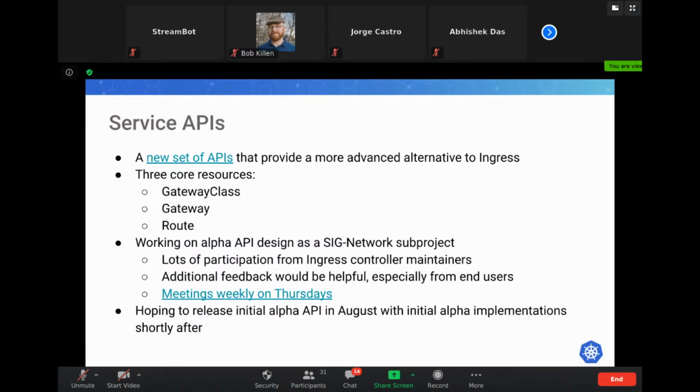This API has 3 core resources: GatewayClass, which is roughly equivalent to IngressClass in the Ingress API, and then Gateway and Route are kind of a more advanced concept of Ingress, where we split things out and added a lot more configuration. So we're working on an alpha API design as a SIG Network sub-project. We've had lots of great participation, especially from maintainers, Ingress controller maintainers, and other people who are in the community.